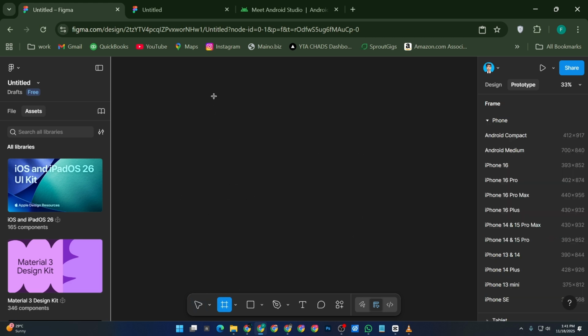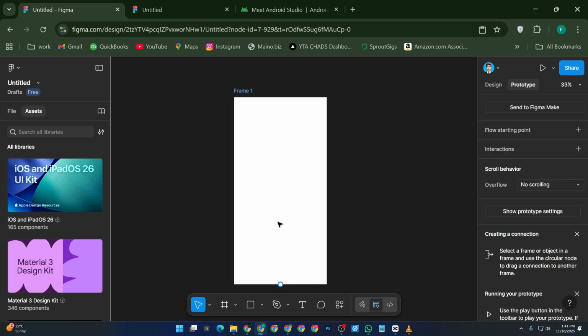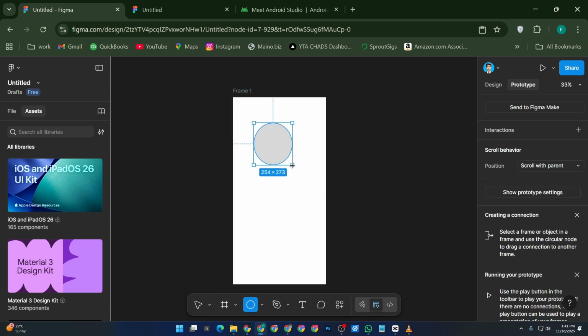First, add a frame to your canvas, desktop, mobile, or tablet, whatever fits your project. Then draw a circle for your fixed element and position it where you want it to stay. Add a square or any content below it to test scrolling.